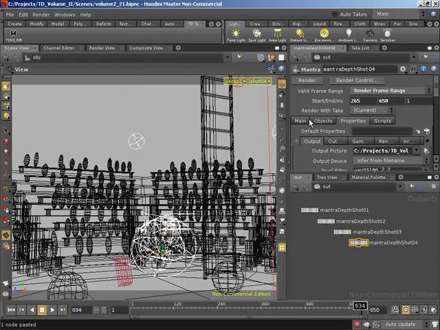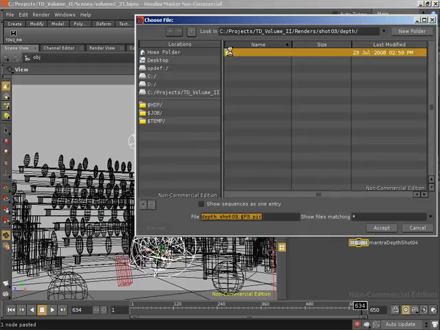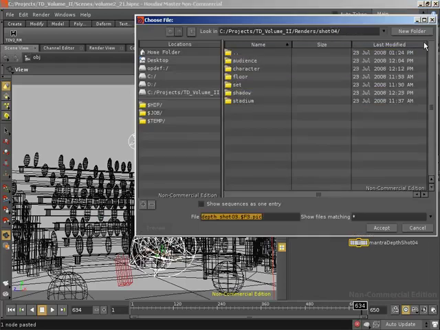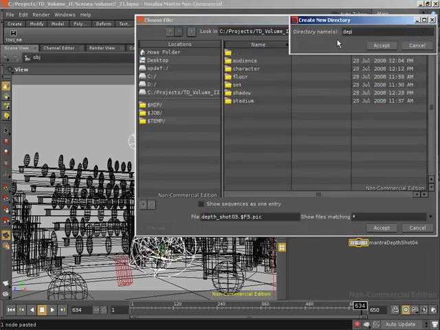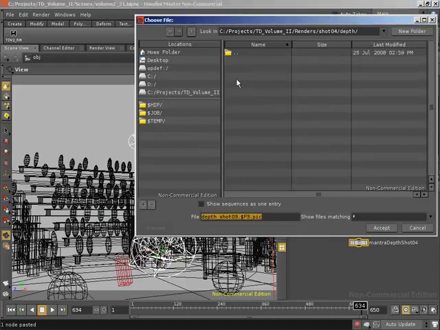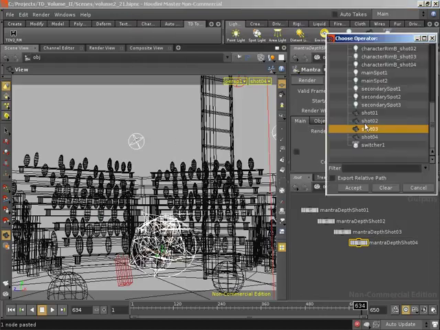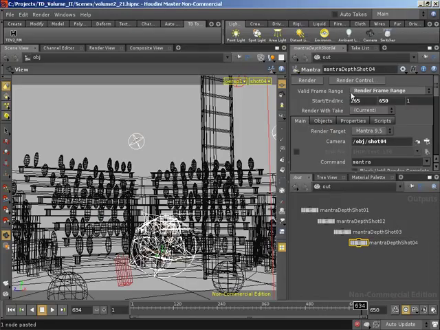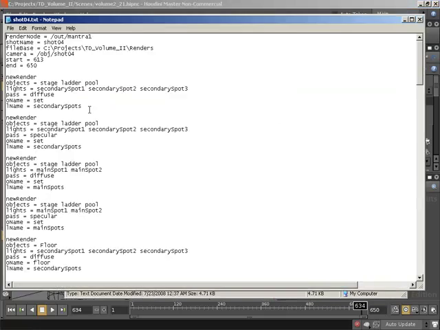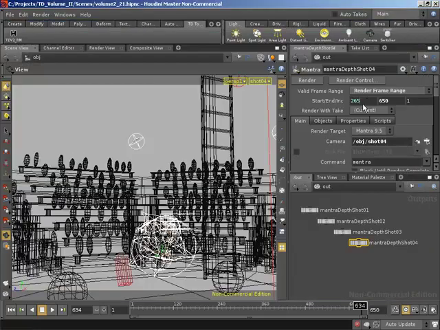We're going to be specifying an output picture. If we jump up and up, jump into the shot 4 folder, create a depth folder within that. Jump inside, we can rename this to depth underscore shot04.$F3.pic. We do need to specify our shot 04 camera, and we need to specify our frame range for shot 4, which was 613 through to 650. So 613 through to 650.